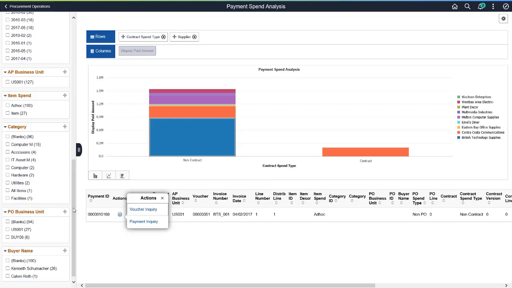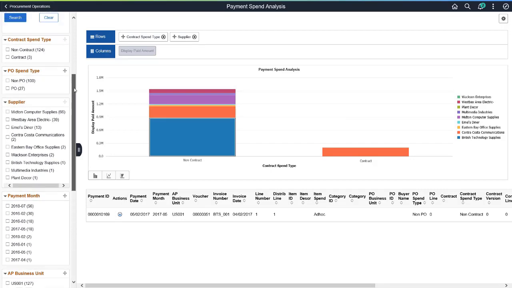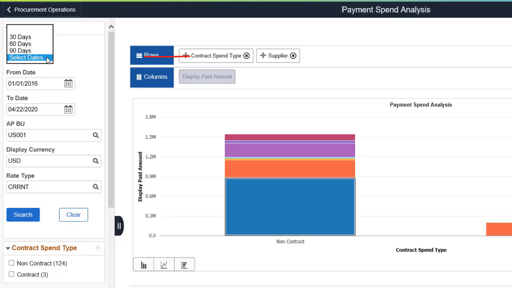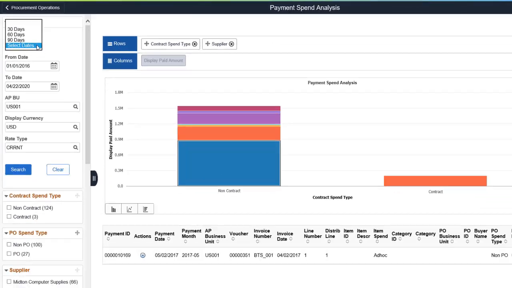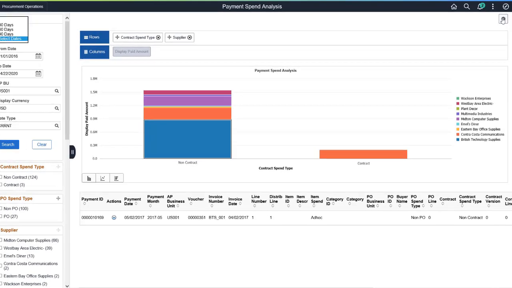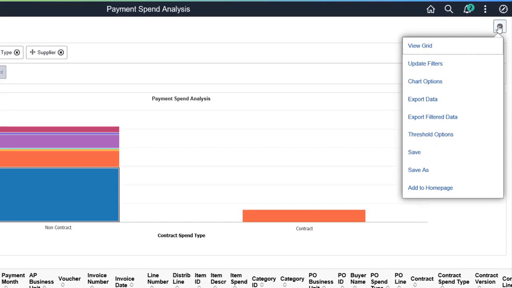When using the new payment spend analysis page, keep in mind that searches are performed against your real-time transaction data. There is no process running in the background to collect and stage the data. You can view 30, 60, or 90 days of data, or choose your own date range. 30 days is the default. Use the Pivot Grid Options menu to save your defaults, change chart options, add a threshold, and so forth. This operates the same as any pivot grid.